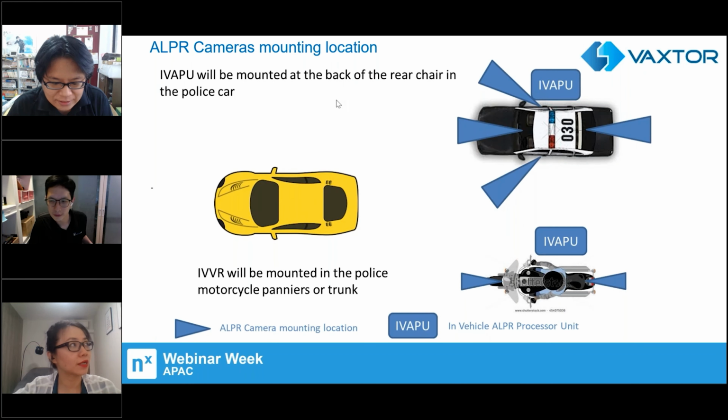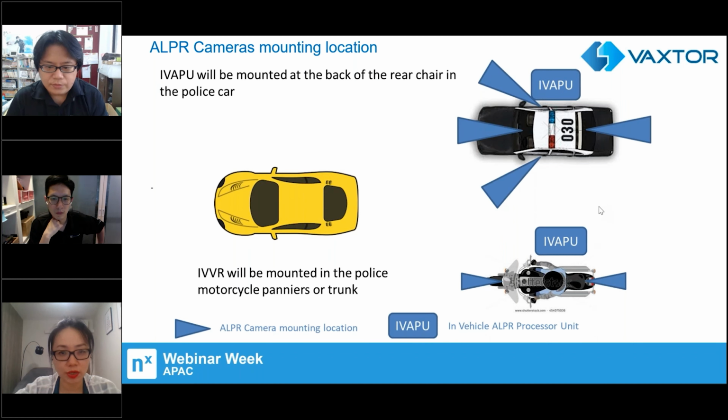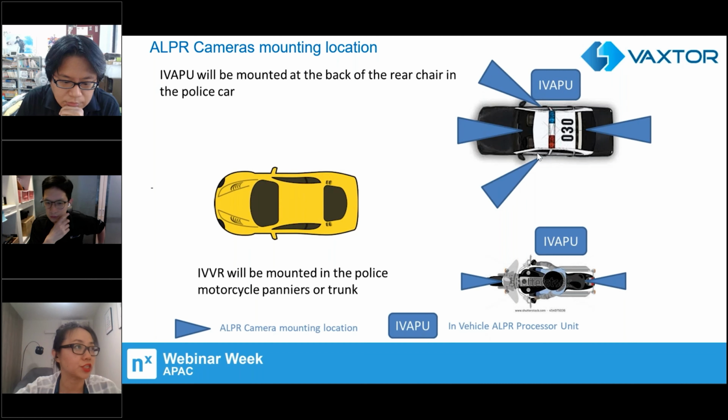Okay, then please allow me to explain this. This explains the camera mounting location. Just now I mentioned that for any police car we can mount cameras. We have designed for 4 different camera installations: front, back, left, and right. So it's a 360 kind of coverage.